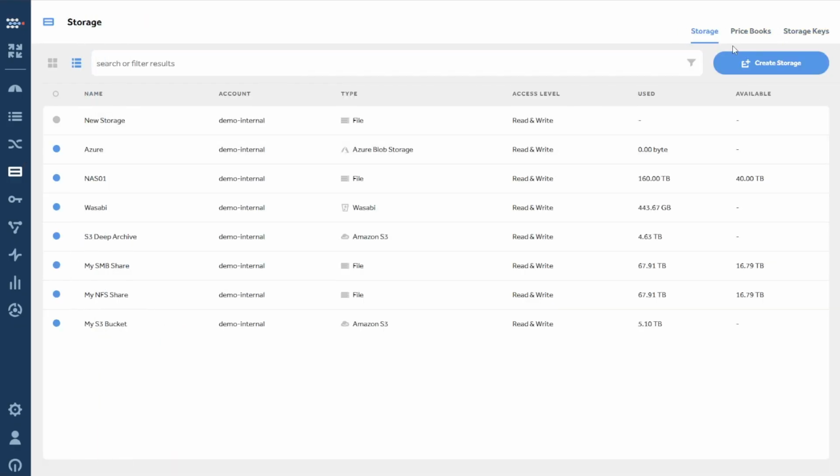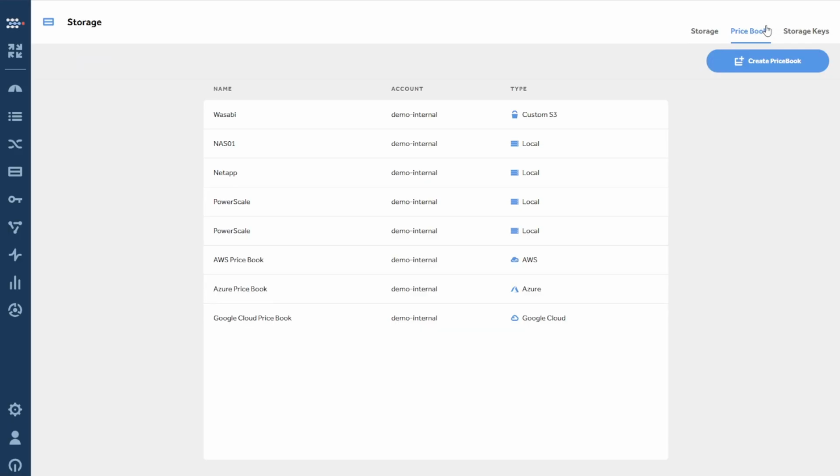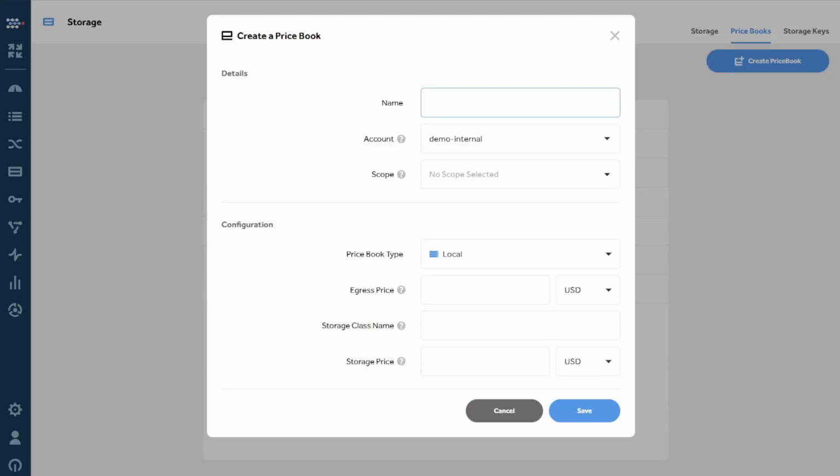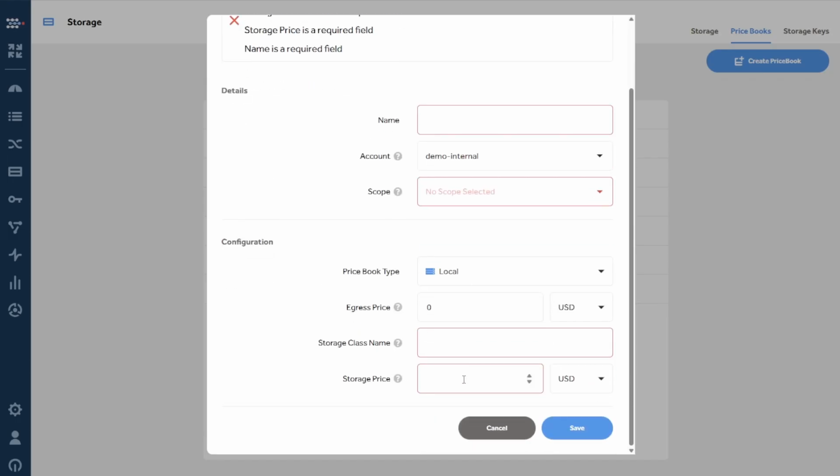The last thing that I'll note is that when you're configuring a storage, you of course have the option to put in a new price book. Price books can be configured from the Price Books tab on the top right-hand corner. You can then click the Create Price Book option. From here, you can configure a price book by giving it a name, scope, as well as an egress price. If there is no egress price, of course, put 0. Put in a storage class name and a storage price. This is in the cost of gigabytes per month.